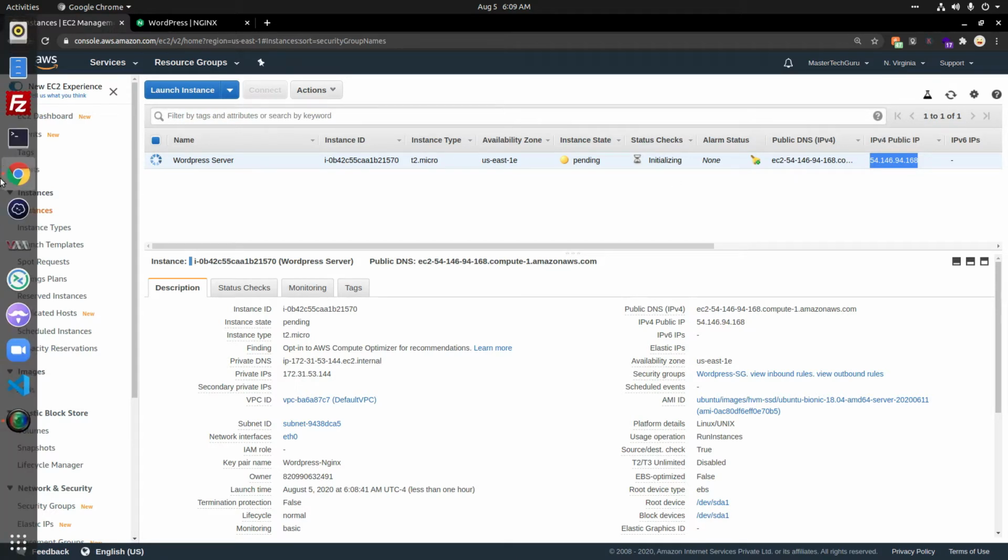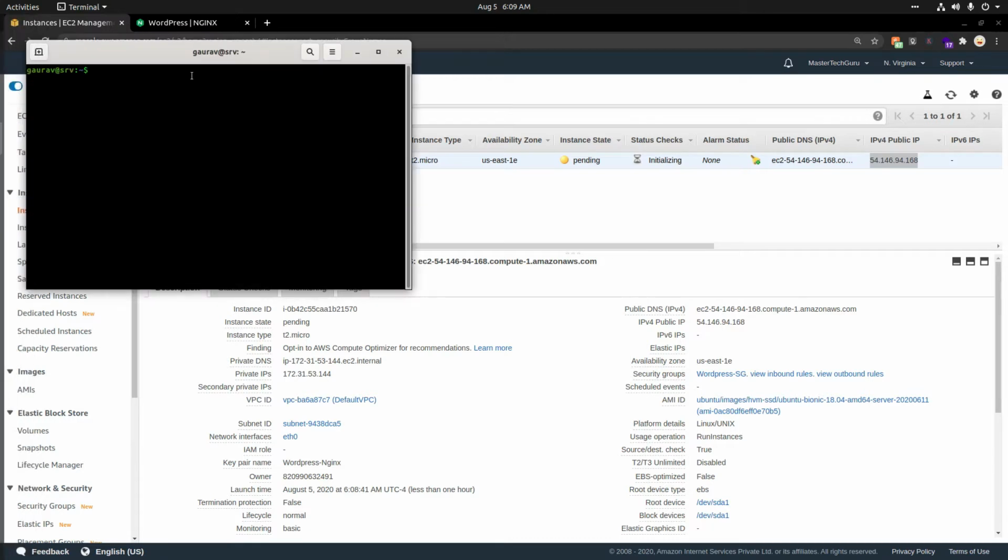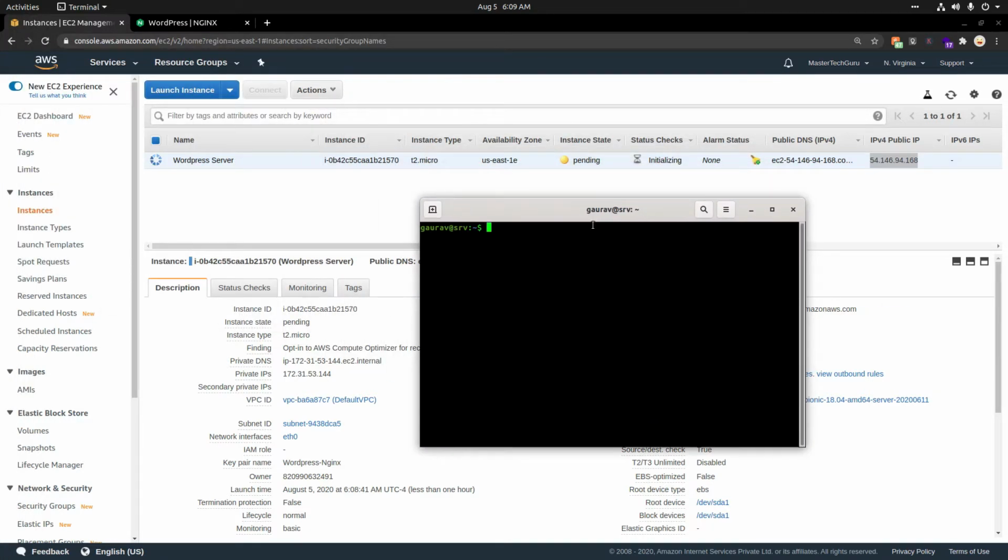So we'll open a terminal. If you are using a Linux machine or a Mac machine, you can simply open your terminal. If you are using a Windows machine, then you have to use Putty or any other SSH client. If you don't know how to SSH to your instance using Putty in Windows, I have given a link in the description, so you can easily follow it.